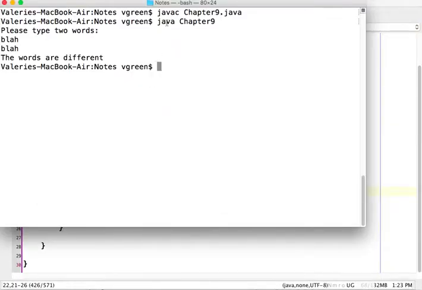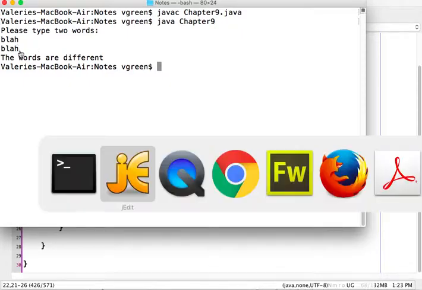I've compiled it and I'm running it. Please type two words. I type blah and blah, and it tells me the words are different, but I can see they're not different. What's going on? Let's have a close look at the code.